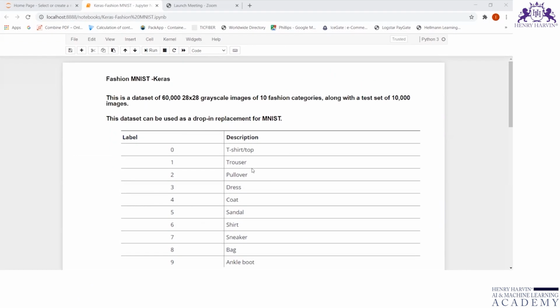Thank you. In this video, let us look into the practical implementation of Keras. For this, I have chosen a data set, Fashion MNIST, and I'm going to use Keras on that. Let me give you the introduction of this data set. This is a data set of 60,000 28 by 28 grayscale images of 10 fashion categories, along with a test set of 10,000 images. This data set can be used as a drop-in replacement for MNIST.